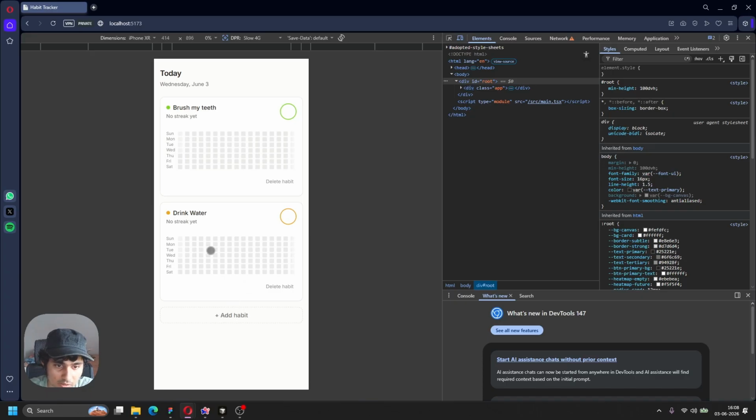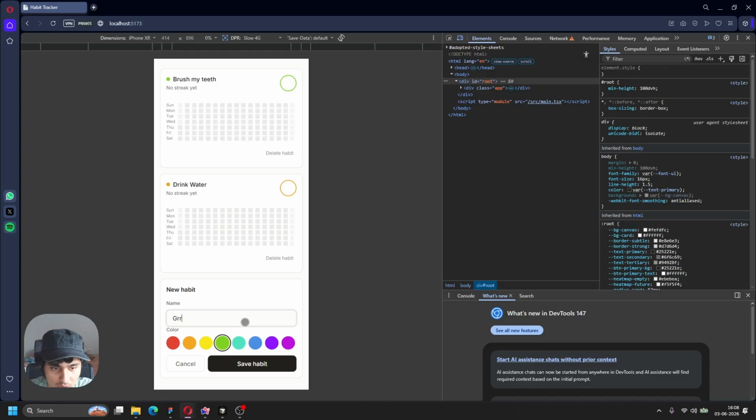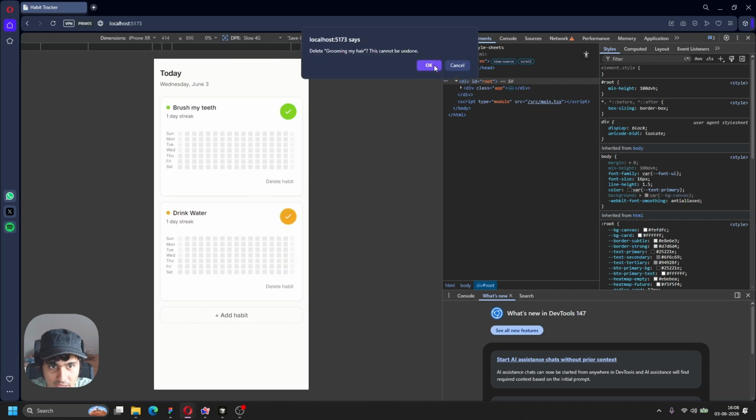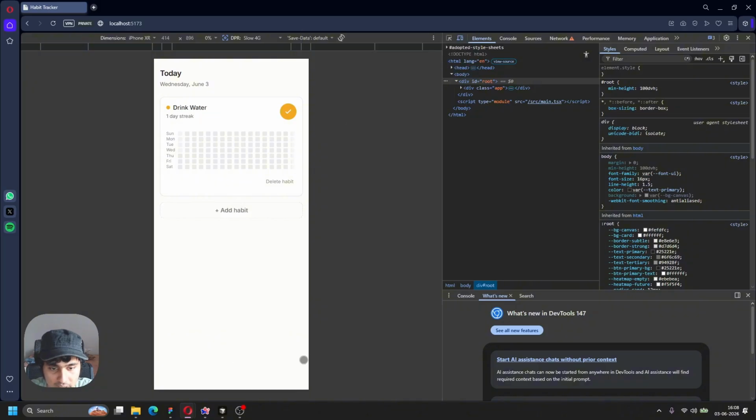I mean, it doesn't need to be a habit you have to do every day. Maybe it can be grooming my hair or something like that. We can go with this. And then we simply click on select, and select, right? You can also delete a habit if you want. Let's delete this. But as you can see, there aren't any other UI at the moment.